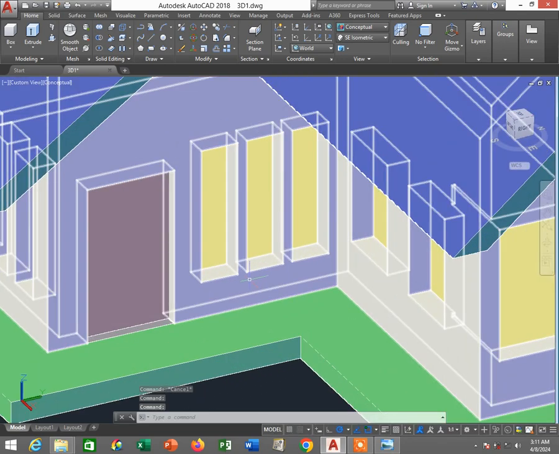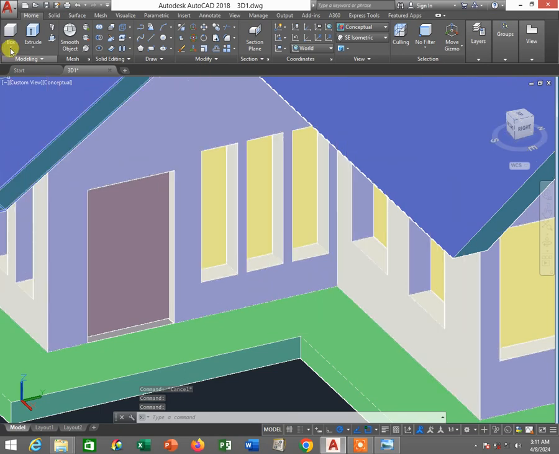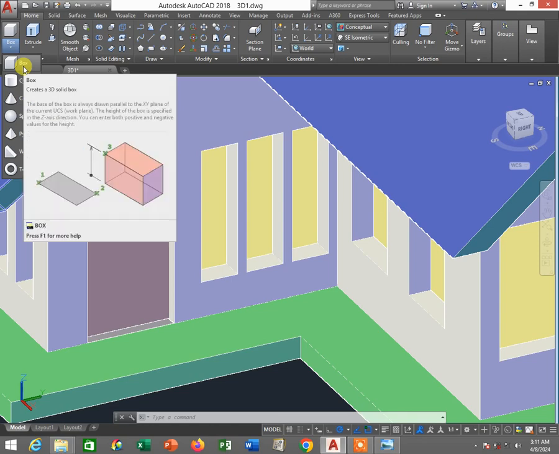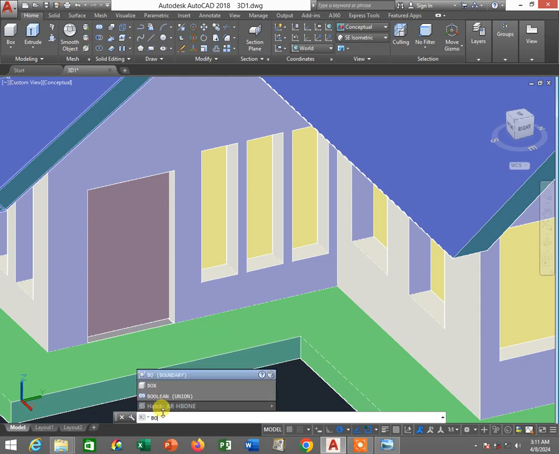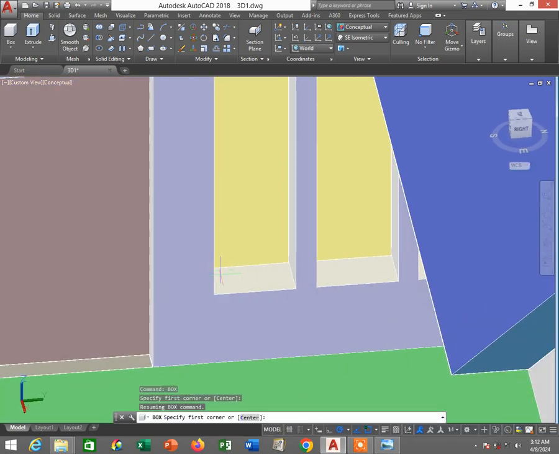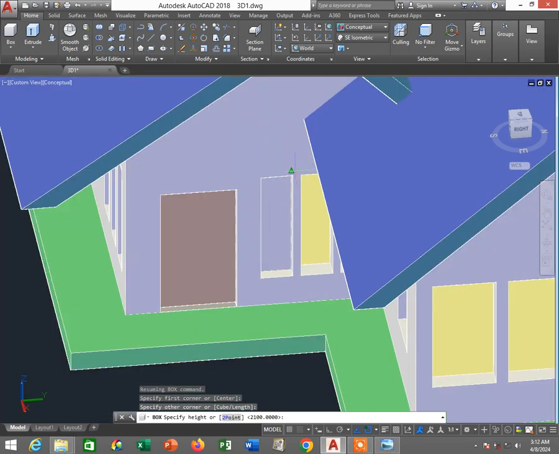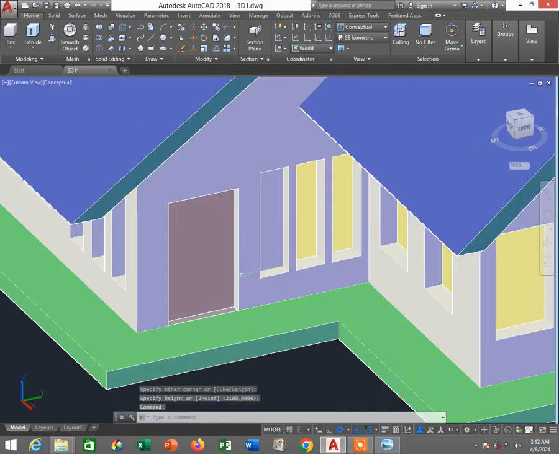Okay, so I just type. You can even type, you can use this button box, or you can even type in the command box. So let's say I type in BOX. Enter. So I can draw it directly over here, and just try to make the glass for the window, right?